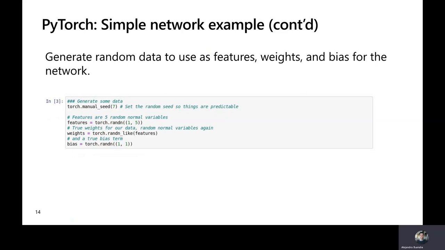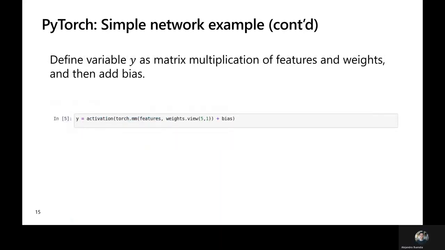For the sake of example, we'll generate some random data to use as features, weights, and bias for the network. A seed ensures deterministic output. We next define a variable y as matrix multiplication of the features and weights added to the bias, and then push through our custom activation function.